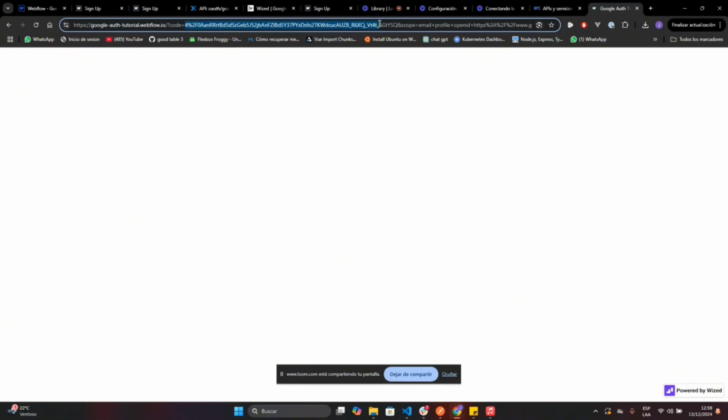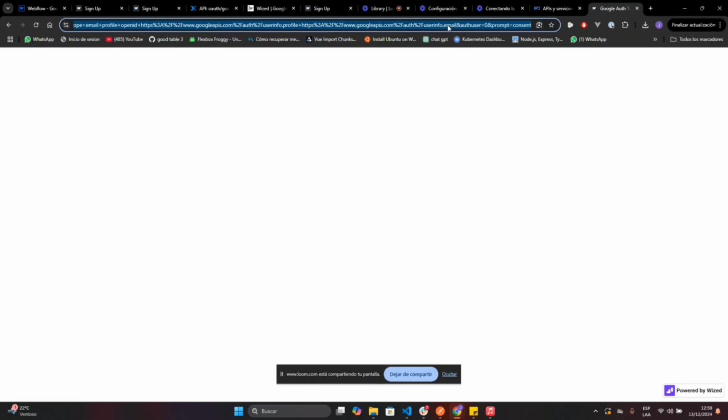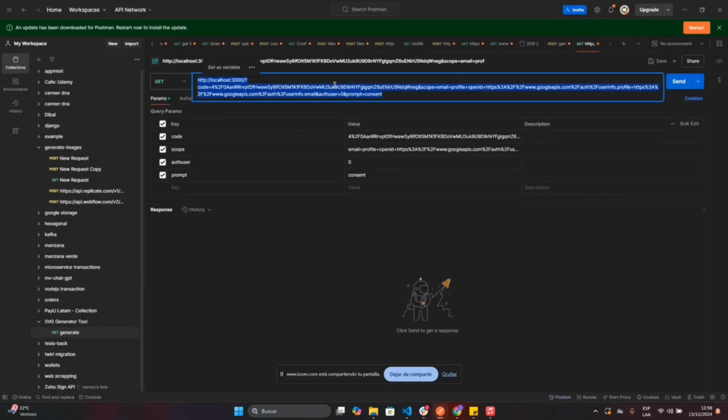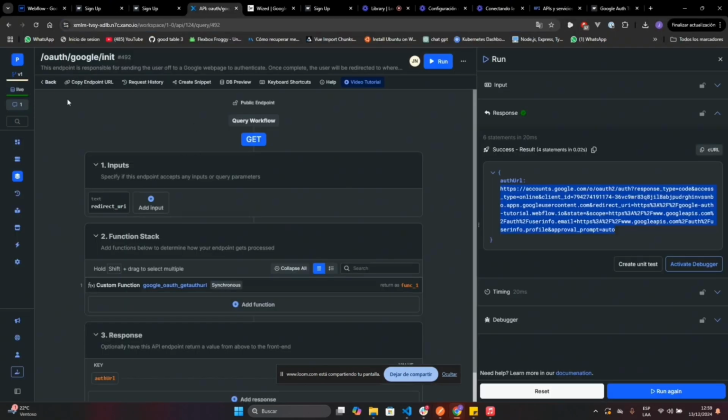Let's verify it works properly. I'll copy this. This should be the code. If you prefer, I can copy the full URL. I could use Postman to pass URLs faster. And here I have the value. And this value is URL formatted, so you'll probably need to format it if you want to test.